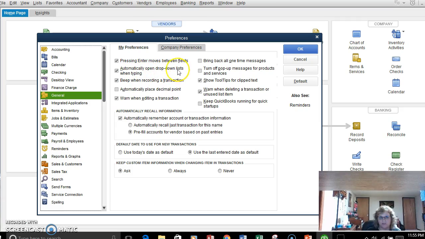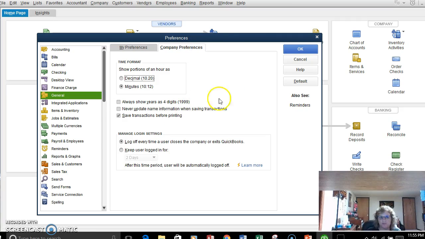Automatically open drop-down list when typing. Beep when recording a transaction, automatically place decimal point. Sometimes I like to use that, most of the time not. There's quite a few options. Company preferences here. Same thing with time format if you want it in minutes. Always show years as digits. Normally this is checked. I uncheck that. You always want to make sure you save transactions before printing.